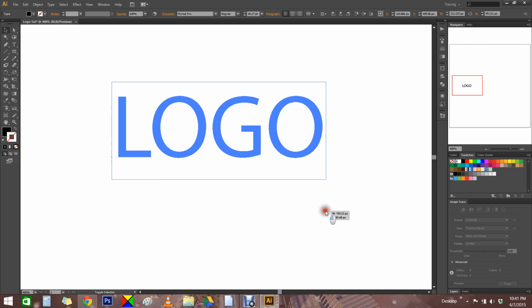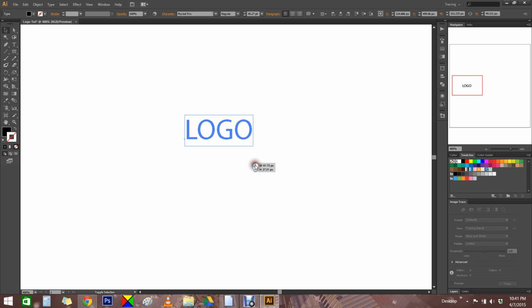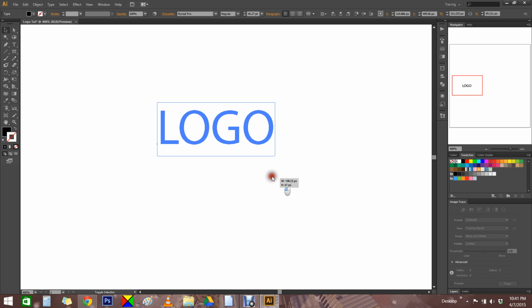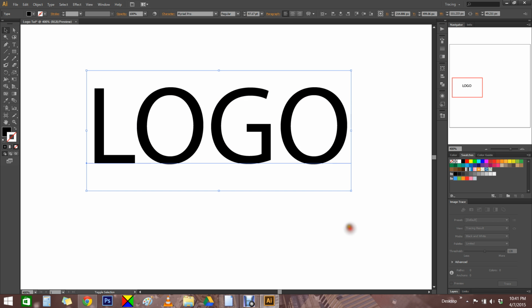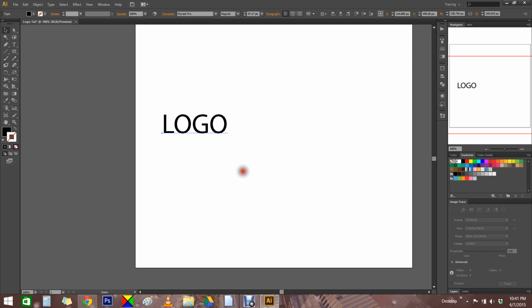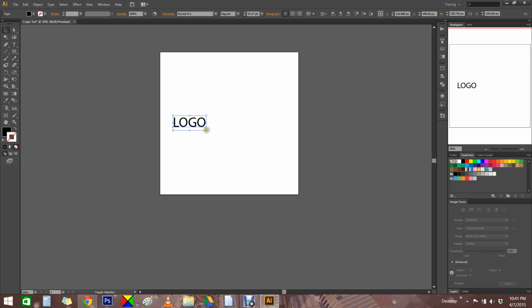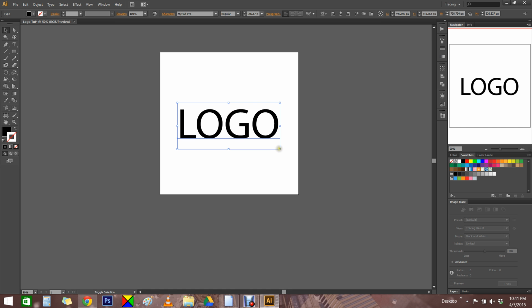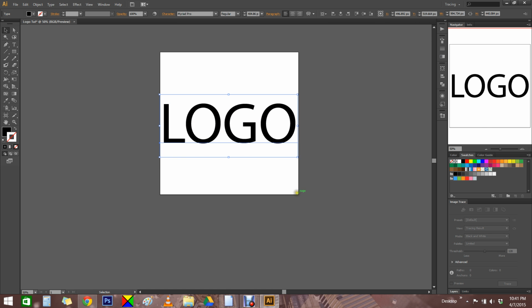If I hold Alt, it then scales it from the center. You see the difference there? From the center, let go of Alt, from the corner. So that's just something to note. Like if you're trying to center this, so you got it pretty close here, and you want to make it bigger, but you don't want to lose your proportions, then you would just hold Alt, and then you could go ahead and make it bigger.